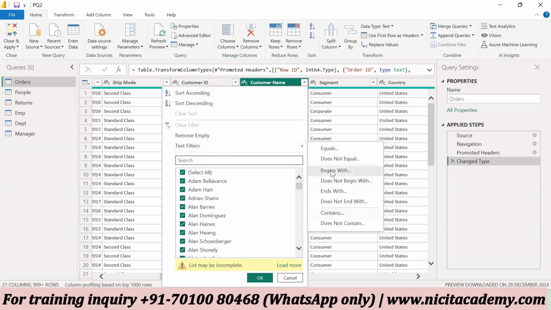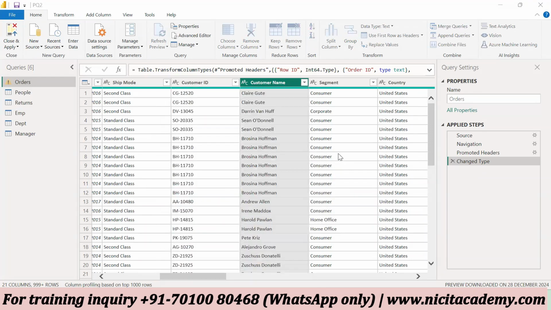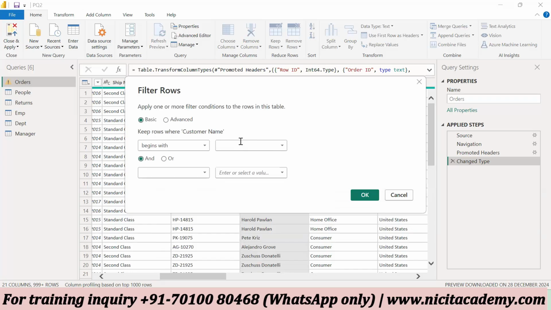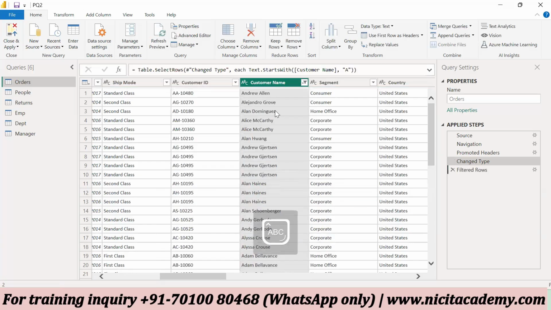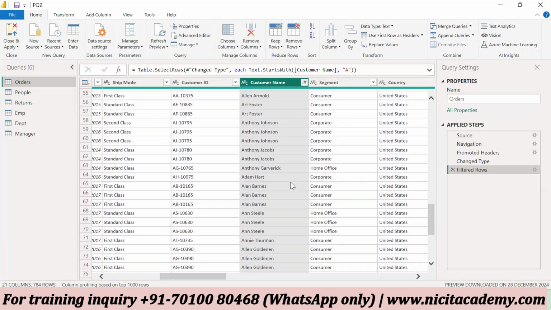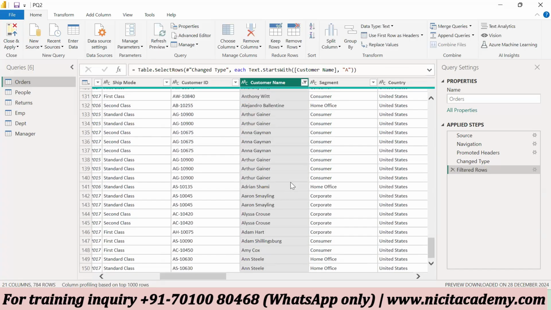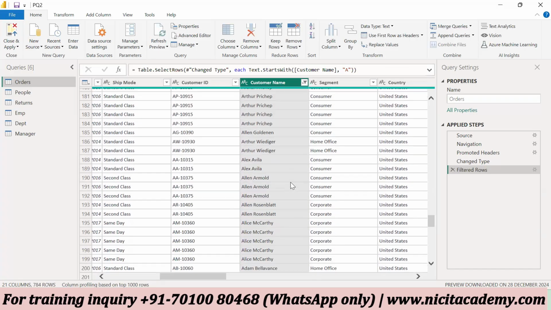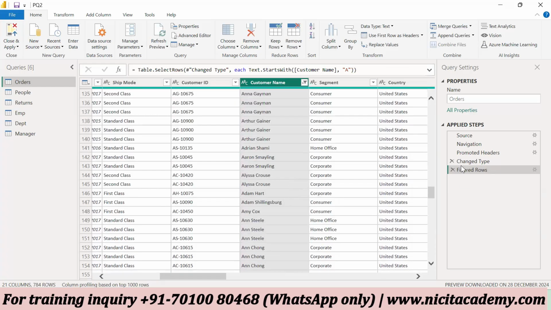There is an option called begins with. So I'll simply write here A. And we'll apply the filters. So now we can see only the customers with names starting with A, it is loading here. So I'll just remove this step.